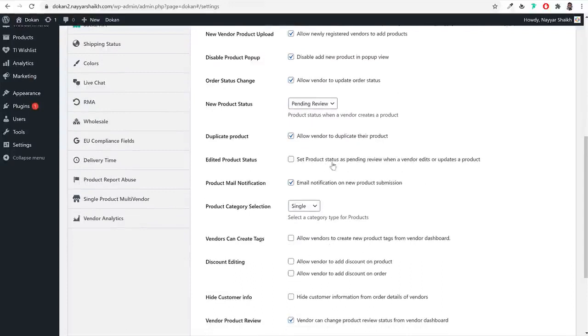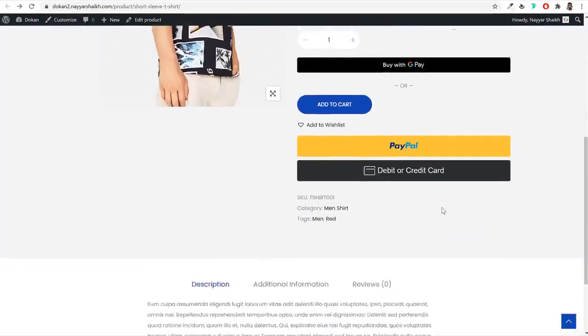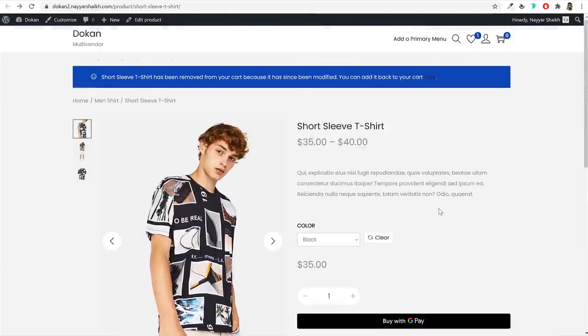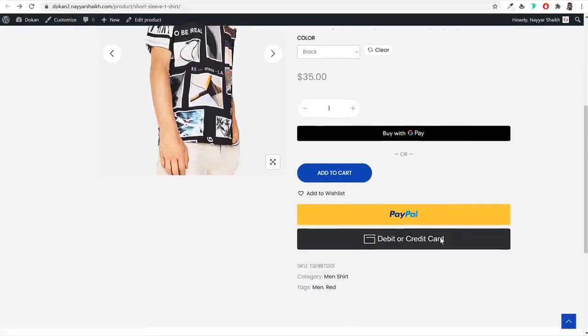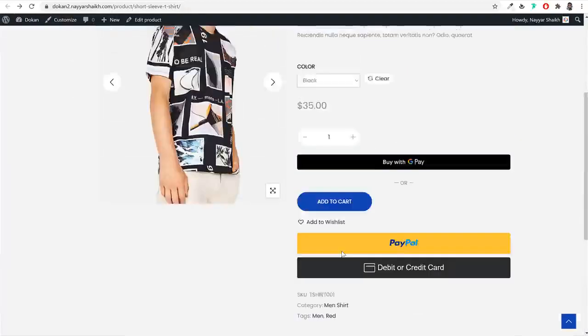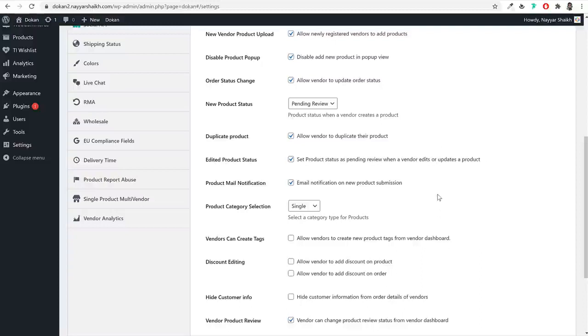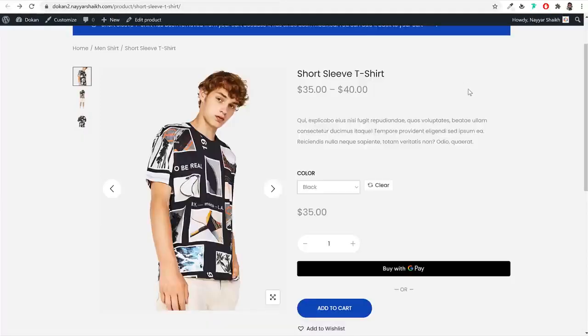And set product status as pending when vendor edits the product. Now, suppose a vendor has created this product and you have published it. Now, if in future this vendor makes some changes on this product, maybe they're changing the price, or the status, or the description, then whether you want to directly publish that change, or if you want to again go to the same process, like once they edit the product, then again it will be drafted, and after that you'll have to publish it.